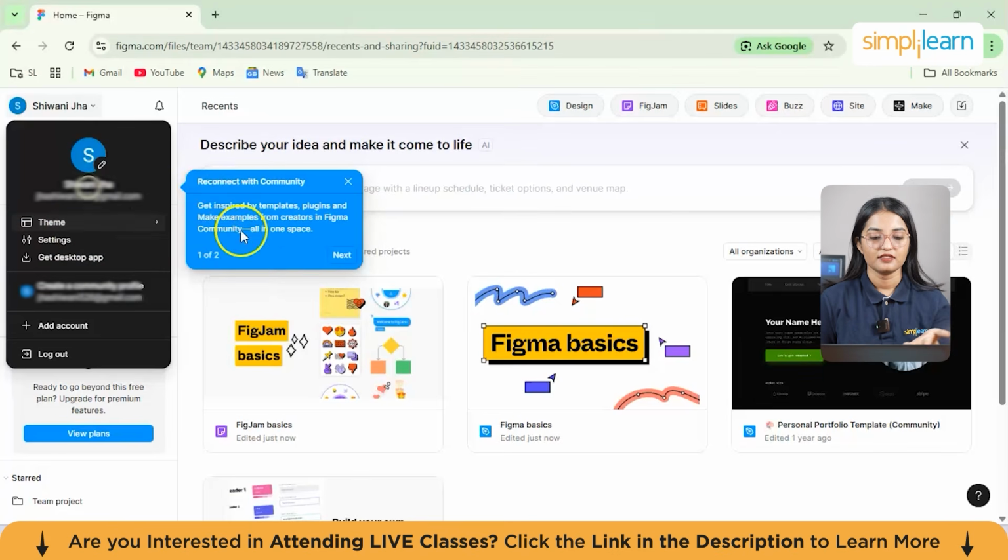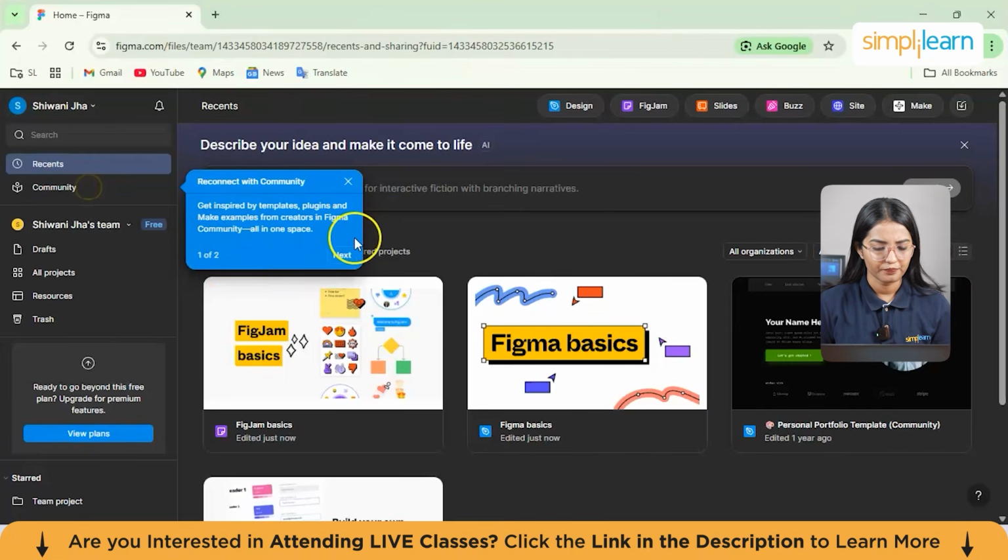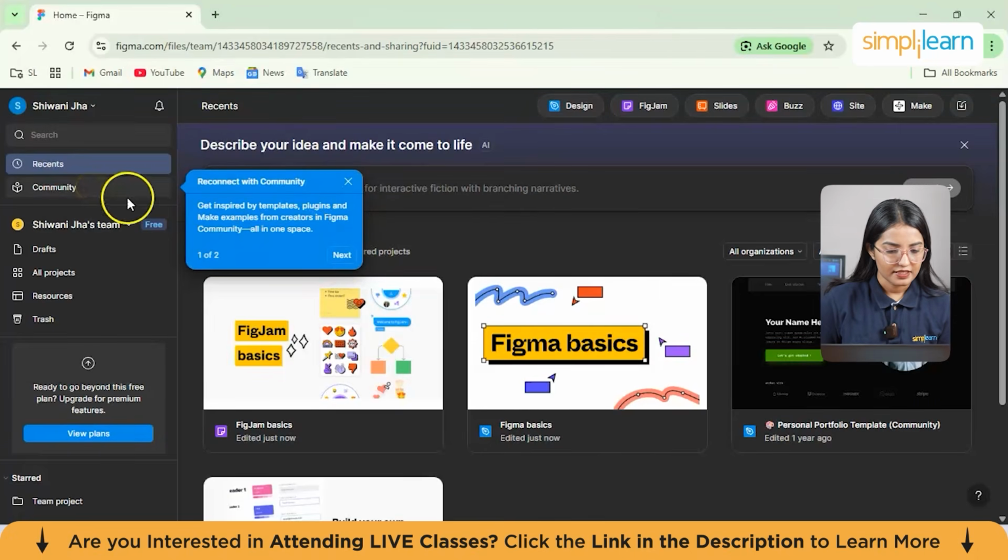Next, you can also change the theme of the settings of your interface, however you want it to be, light, dark, or whatever the system theme. So I just prefer the dark version. I'll click on dark theme from here. And yeah, this is a community.